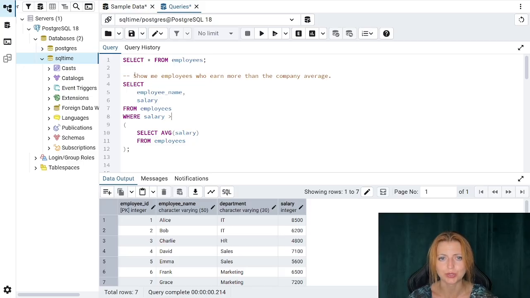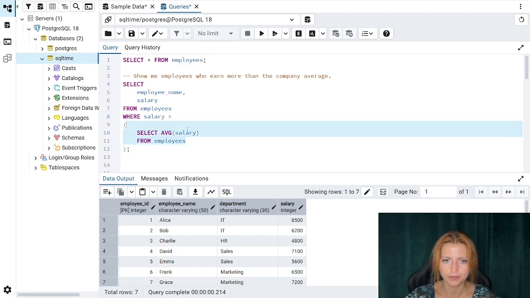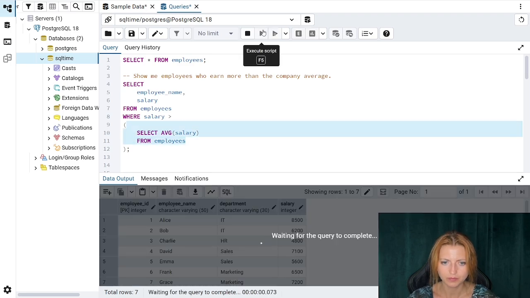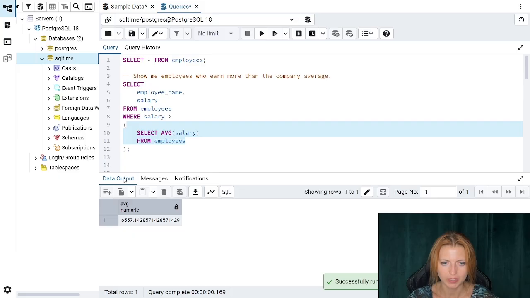What if we want to know the employees who earn more than the company average? For this reason, we need to get the average salary first of all. For this task, we get average salary from employees, so salary, and we need to get the average. Let's check. Here we are.